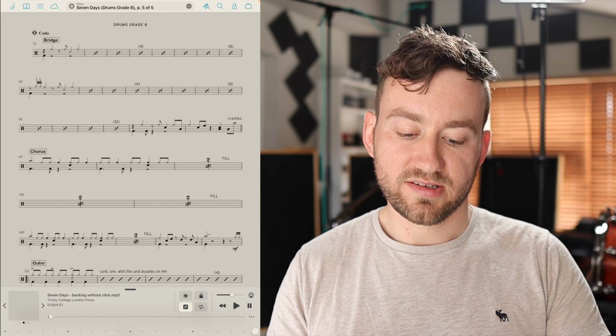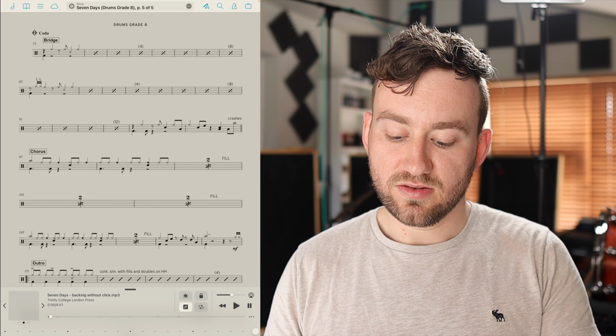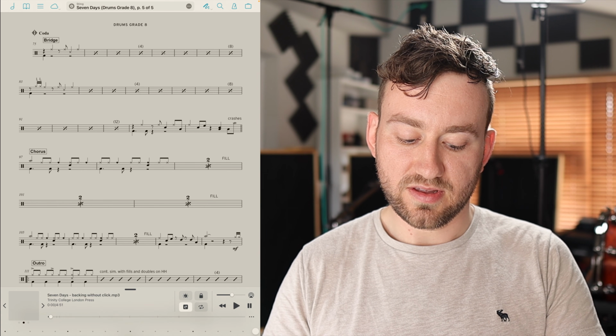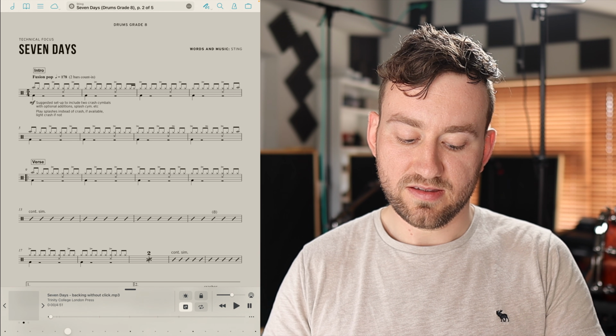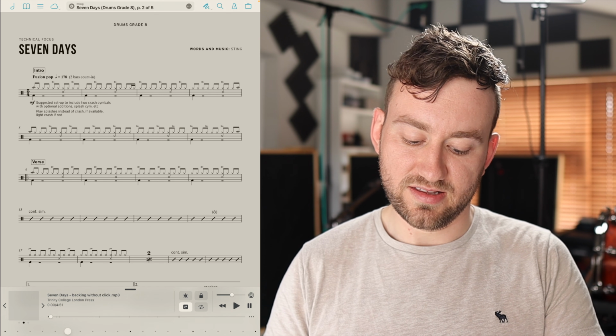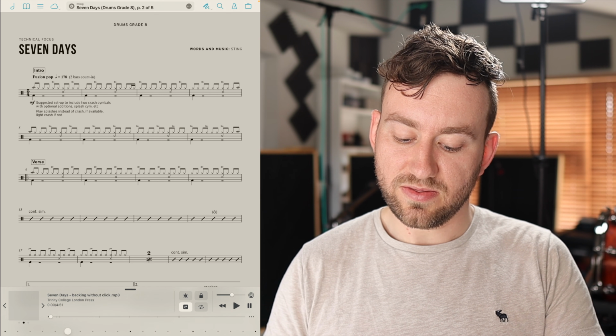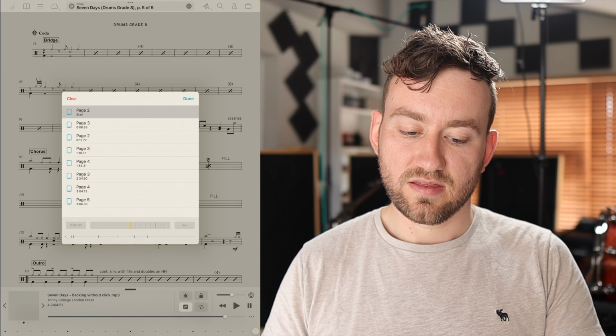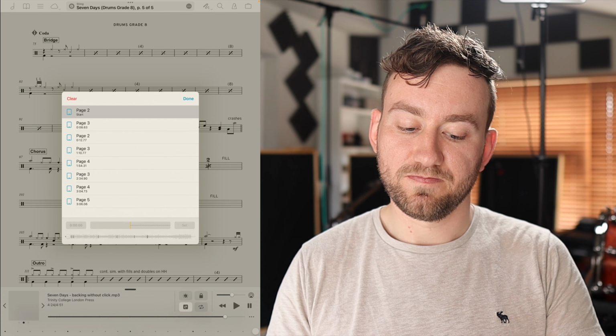So let's jump back into the iPad here. Now, you'll notice at the bottom, along the scrubber, we have all those different page turns, right? You can see where they're saved as little slashes in the scrubber. So if we hit the 3 dots icon all the way at the end of the scrubber here, you can now see the page turns, okay?